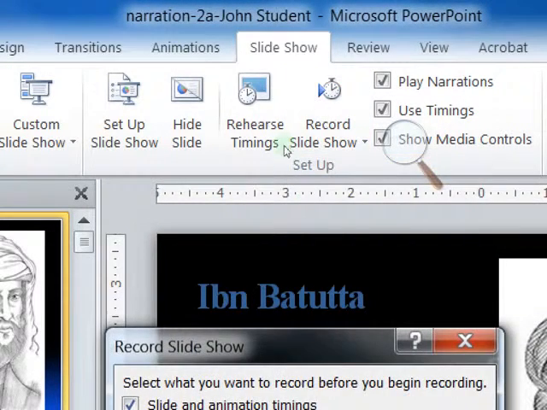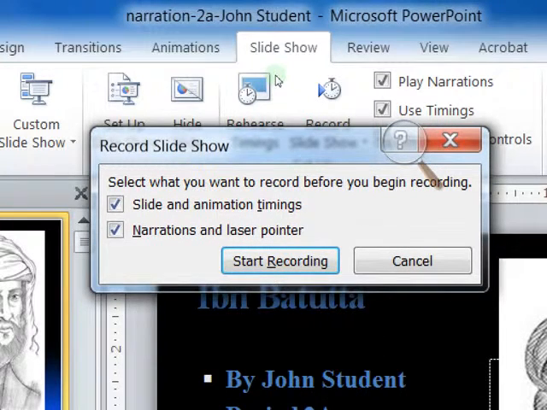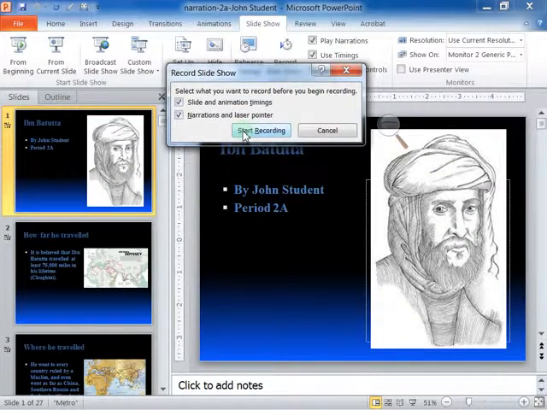When we click on this, this window pops up, and you don't want to change anything here. These two should be checked. If they're not, make sure that they're checked. So you want to have the slide and animation timings. What that means is it will move to the next slide when you click to go to the next slide. And narrations and laser pointer. I'm not quite sure about the laser pointer part, but we'll just let that go. Essentially you're just going to click on Start Recording when you're ready.